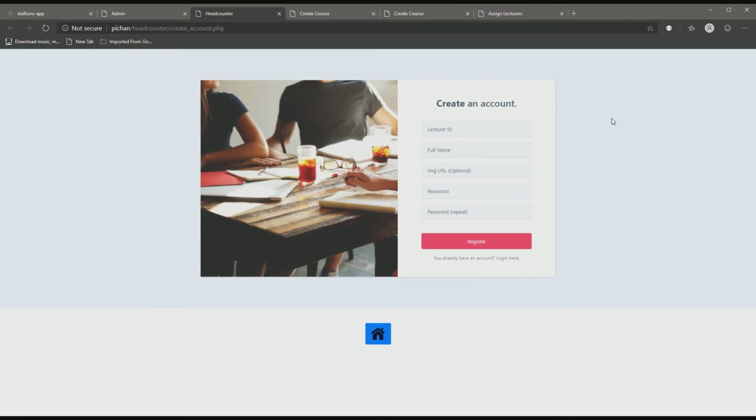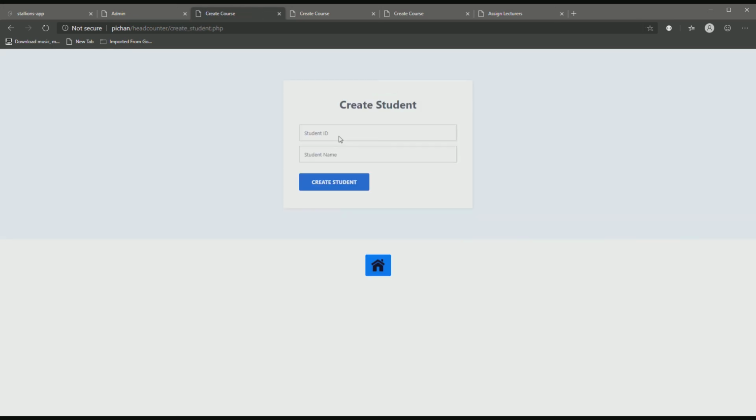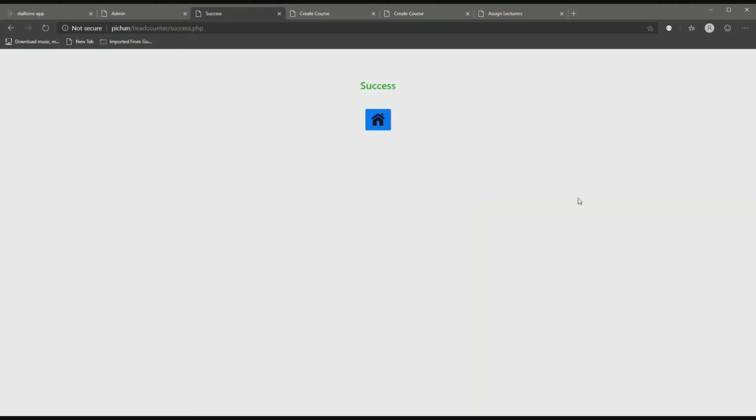Creating a lecturer simply takes the lecturer ID, their name, an optional image URL for their profile, and a password, and the password is confirmed by retyping. Creating a student simply takes the student ID and a student name, and we'll register the student in our records under the students.